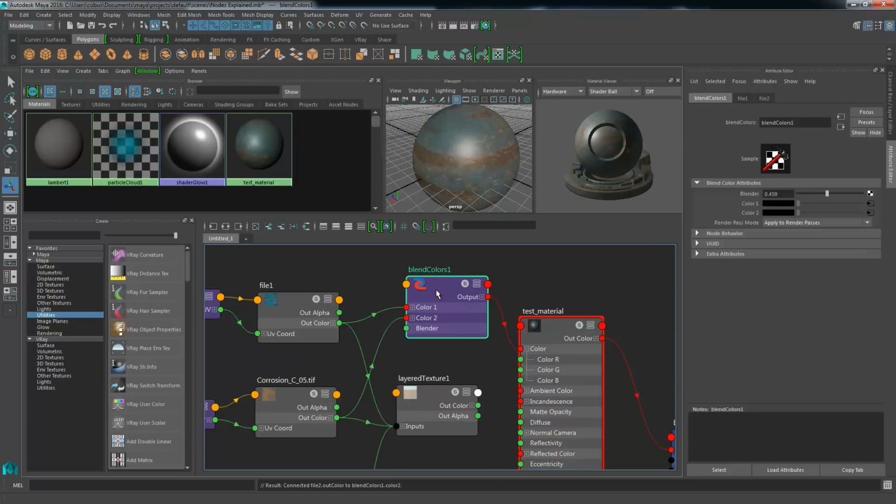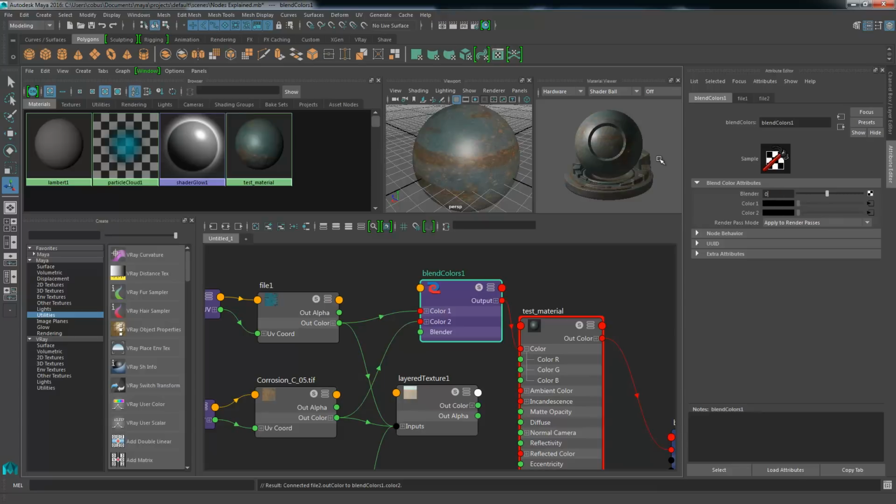Right. So already, just by default, you can see that a value of 0.5 will give us a blended result of texture 1 and texture 2. If I were to go all the way to 0, it's giving me the result of only color 2. If I bring it all the way to 1, it's only going to give me the result of color 1, being this image.